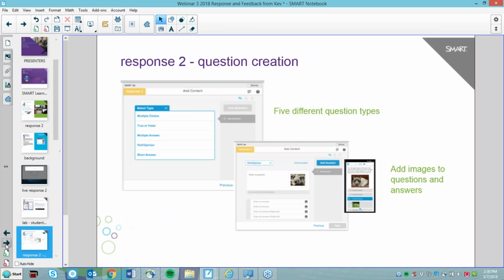The way that I've been doing it the last few times is I've actually been using lists, which I'll show you in a second. But we have those 5 different question types. We've got multiple choice, true and false, multiple answer, poll or opinion, or short answer. And don't forget, you can add pictures. It's not just about text, which is really good for kids' visual learning and also for our younger students.